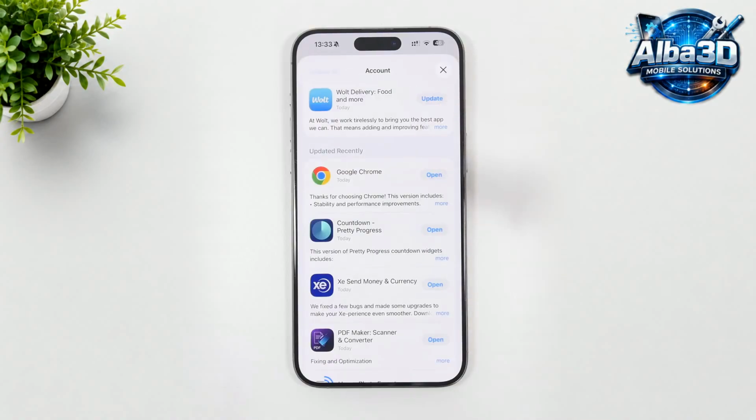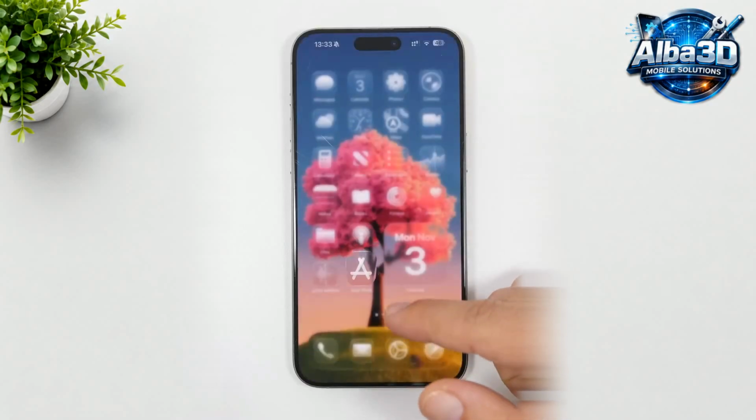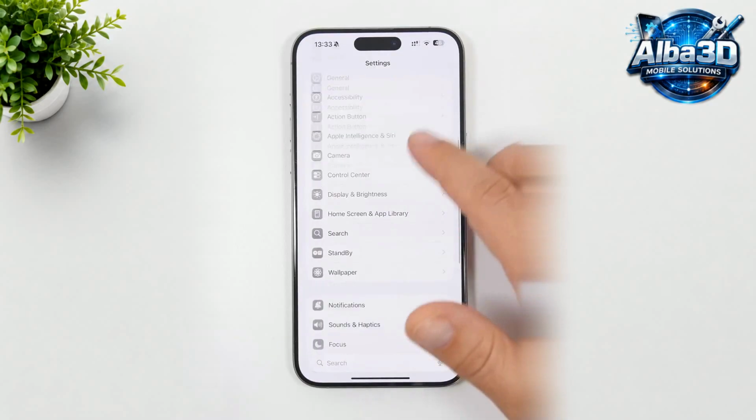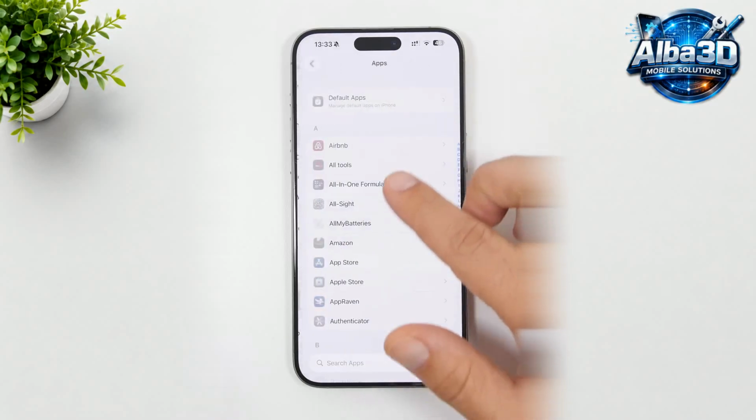Make sure you go to your account here on the App Store and you have all of your apps up to date. You can do that manually, of course, or if you just don't want to bother with that, you can always head onto your settings, go right here under the App section, and then just find here the App Store.